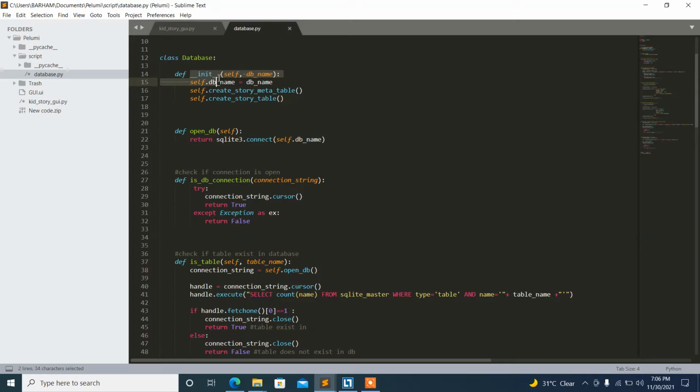Now the constructor says create story metadata table. Before we create any table, we need to list each story we create. We have to create the metadata, like what kind of story it is, the kind of ending, the character, and some other features it has.